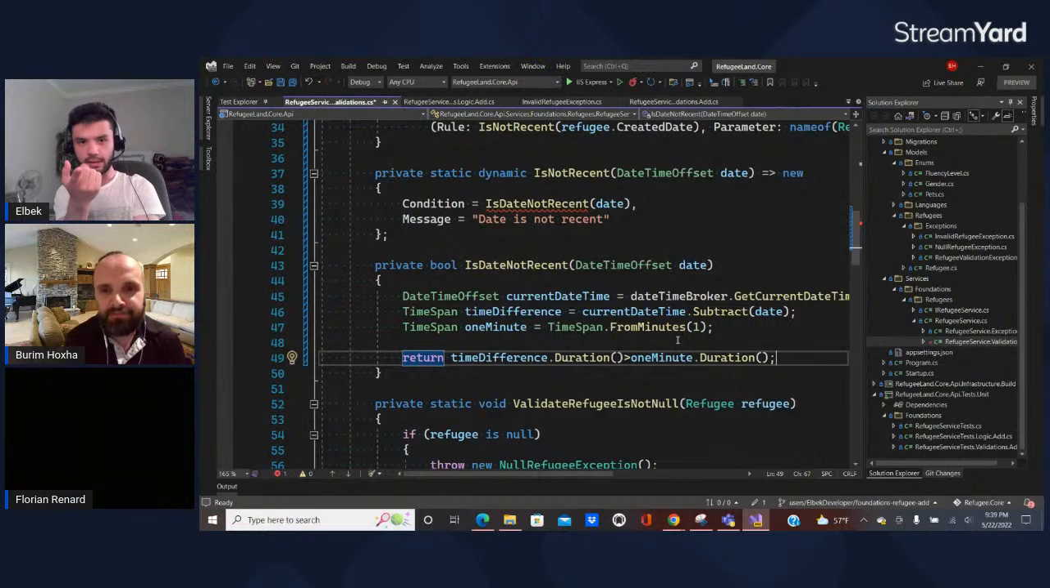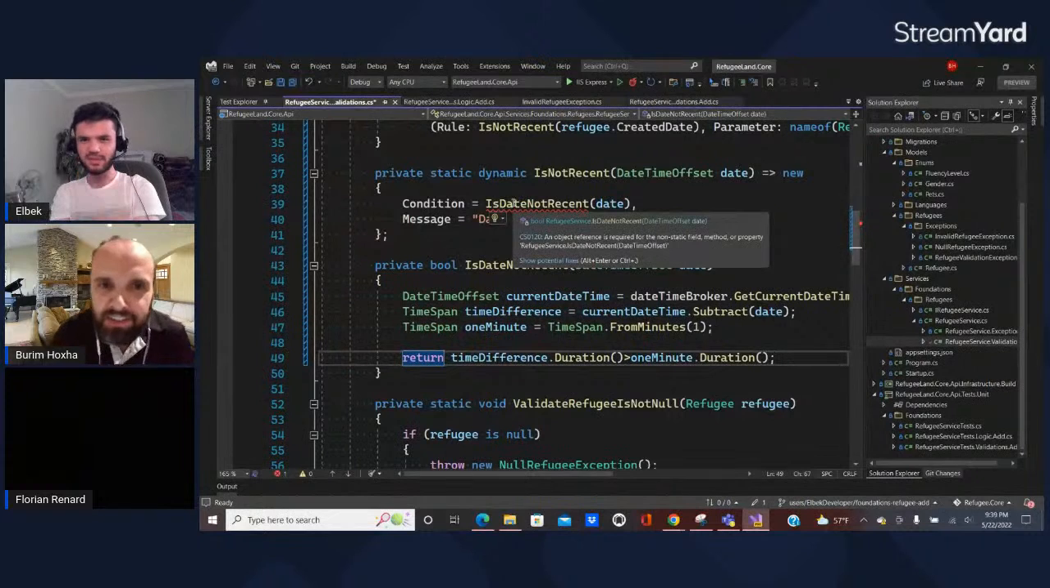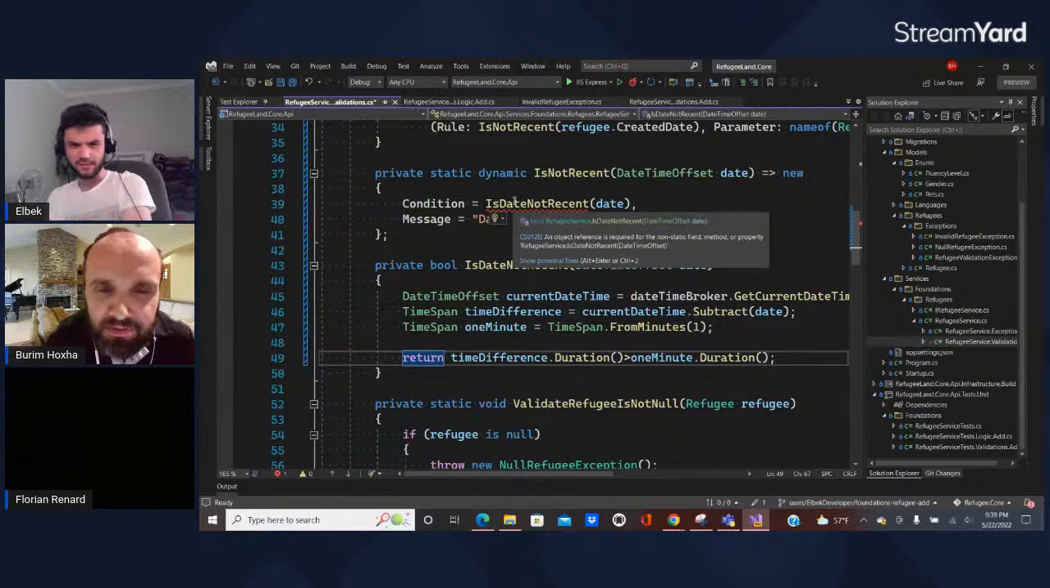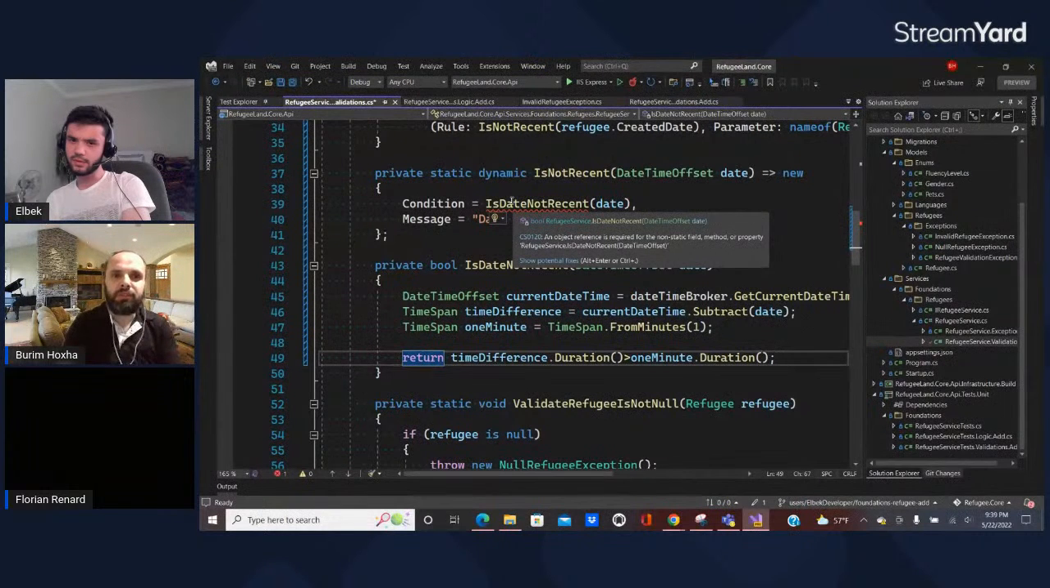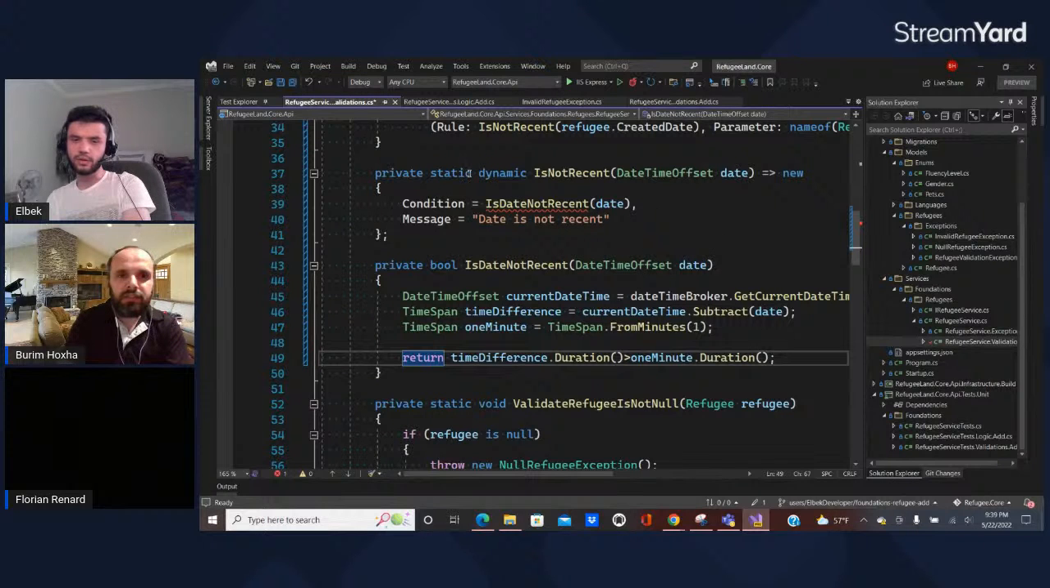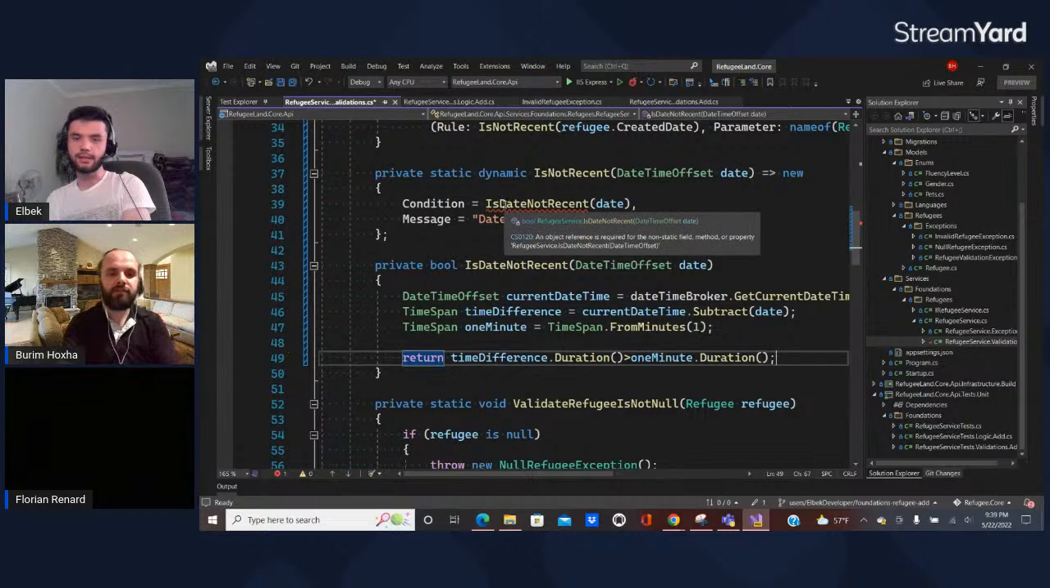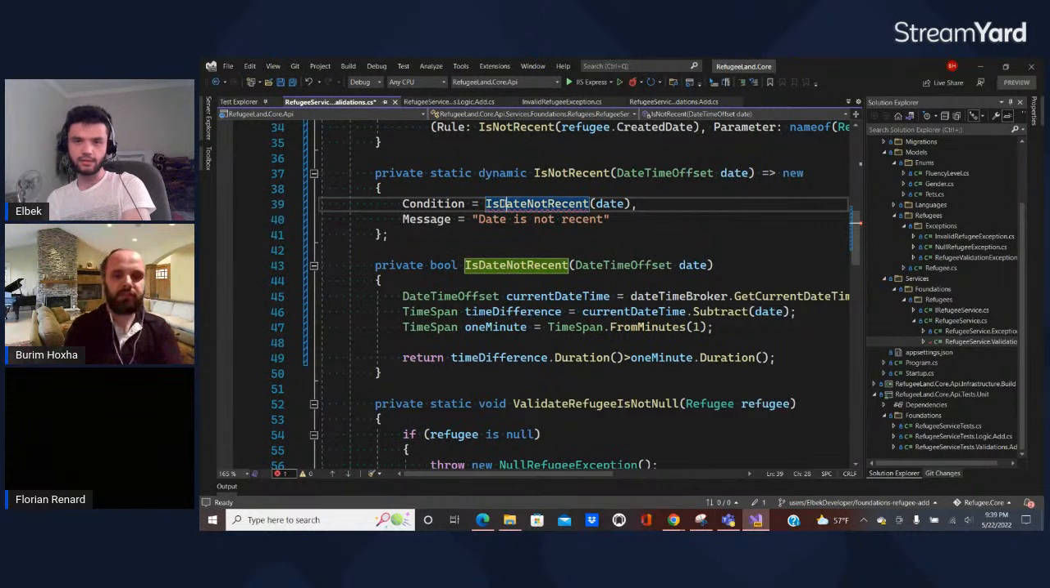Can you go to line 39 and hover over the squigglies? This one: an object reference is required for the non-static field, method or property, refugee services date not recent, the date offset. So the potential fix says boolean. Can you type control dot on that name?